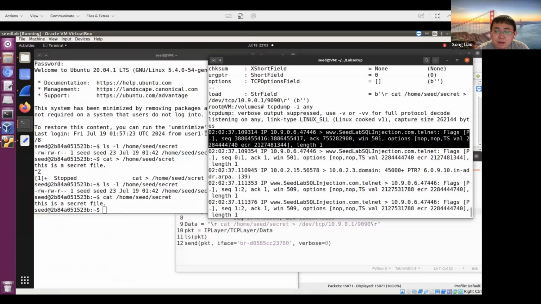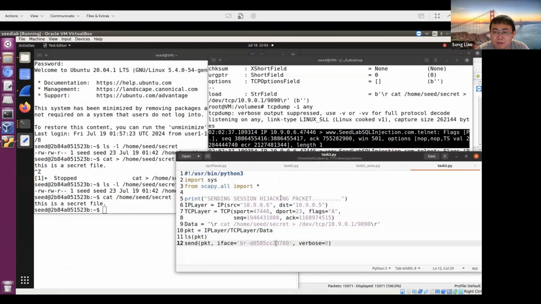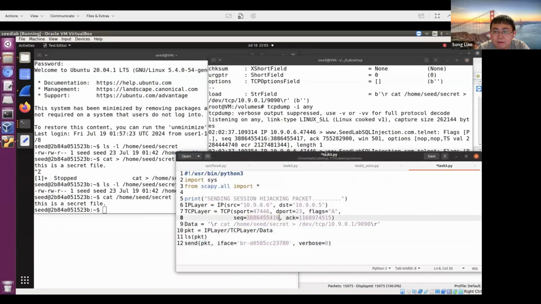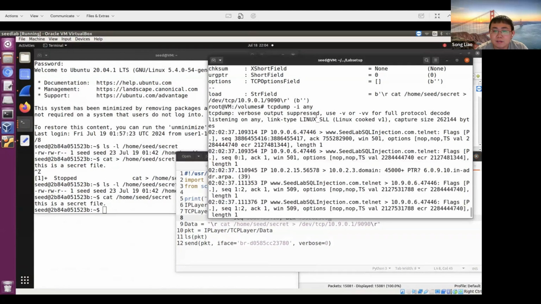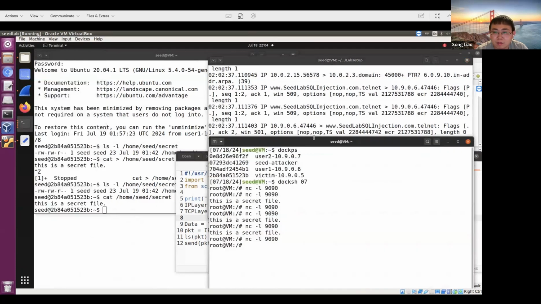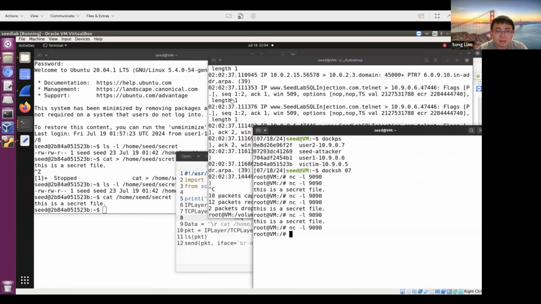From tcpdump, we can get the port number, such as 4746 here, and for the sequence number and the acknowledgement number, we just copy them and put them here. Because this terminal will be used to send the packet, we need another terminal to keep monitoring and accept the information from the victim. For this one, we will use this command to monitor and capture the information from the victim.